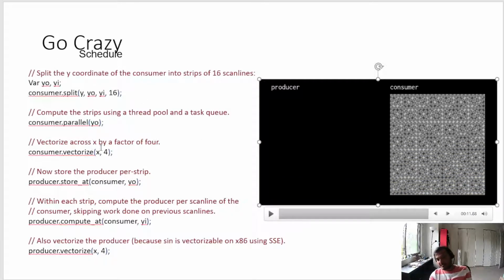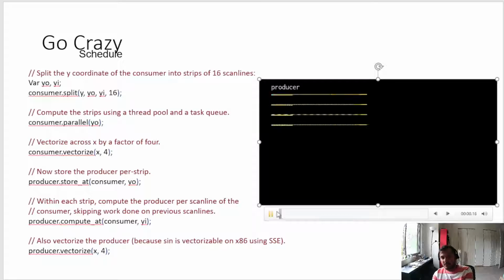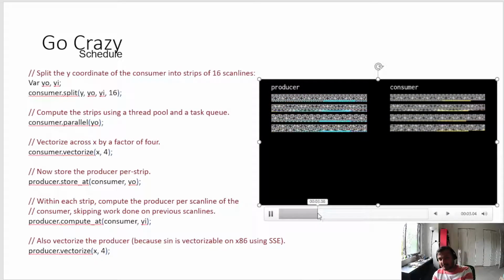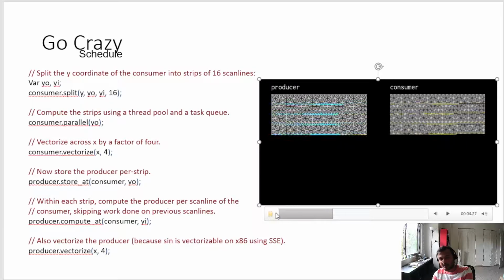Then we vectorize the x dimension. The x dimension is the one that goes like this. So take four values at a time. I know it's kind of hard to read, but if I pause at an instant, you can see four values are being read in one go. So read four at a time. So you vectorize by four. All this while we are only looking at the consumer.